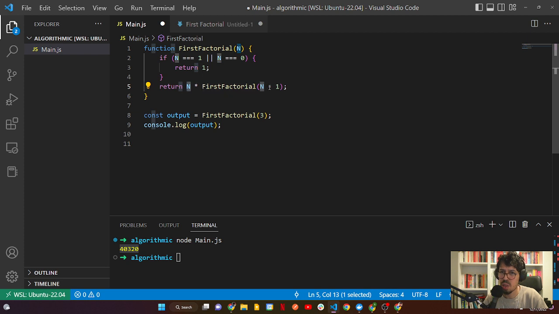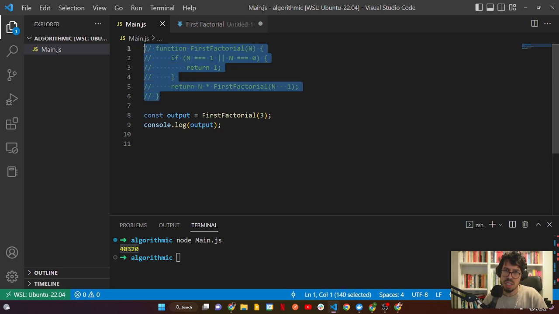And for factorial of 1, n equals 1. Is n equal to 1 or 0? Yes, n equals 1. So we go here, we return 1 and we are finished. Do you see how factorial works? This is the logic: the function calls itself. So what about trying another solution, but using a loop?